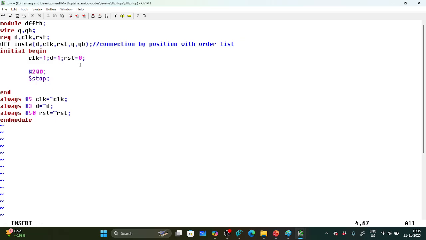You are making reset equal to 0, no? We need to make reset equal to 1 only. Why? Because when reset equal to 0, we are using asynchronous active low reset, so the output becomes 0 when reset equal to 0. I need to run for 200 time units. Always #5 clock equal to not of clock, always d equal to not of d, and always reset equal to not of reset, 50 time units, and endmodule. So this is my test bench.